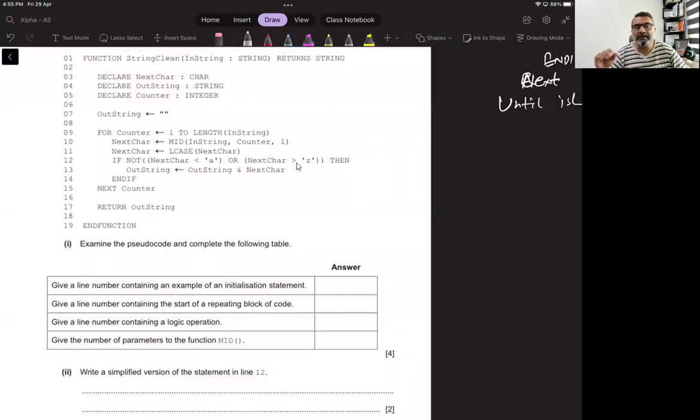All right, so no matter if it is uppercase or lowercase, they are picking up a character and converting it, if it is an alphabet, to its lowercase. Then they are making sure: if you check whether the next character is less than A or greater than Z, it means it is outside the range of alphabets, but they have applied not. So it means they are checking if it is in the range of A to Z. Only then is it concatenated to the out string.